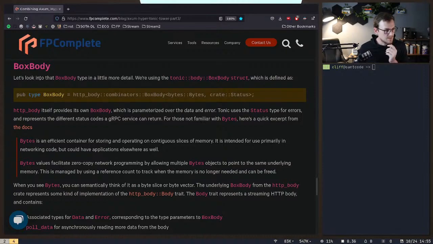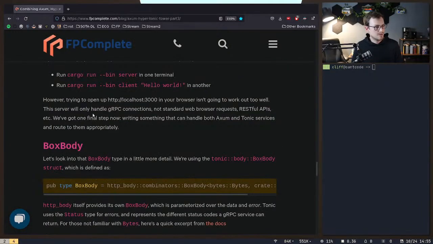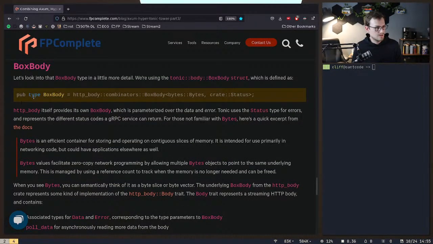Box body. What is box body? Let's look into that BoxBody type in a little more detail. We're using the tonic::body::BoxBody struct, which is defined as this: type BoxBody = http_body::combinators::BoxBody<Bytes, Status>. Provides its own BoxBody. This is just a body in a box, just like a casket type deal, which is parameterized over the data and error.